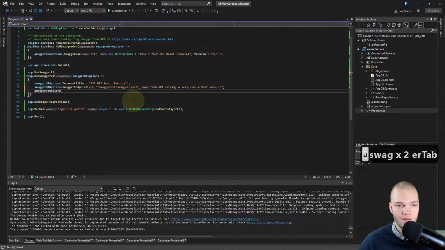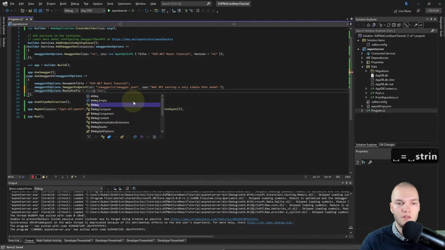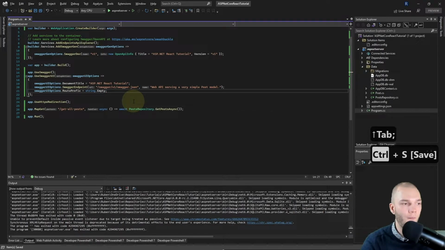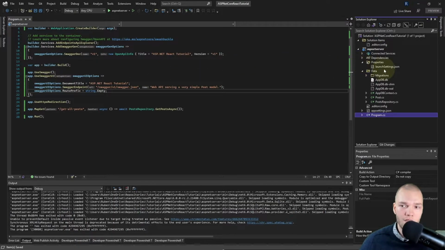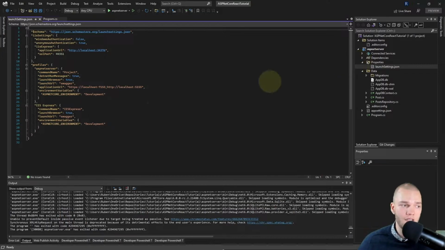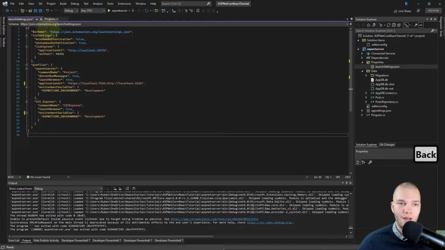And I want to set the SwaggerUIOptions.RoutePrefix to string.Empty. Alright, and there's one last change we need to make for this to work, and that's in the Properties launchSettings.json file. That will make it so that our app starts up without a launch URL, so just the HTTPS localhost and then the port number without /swagger. So for all the profiles here, I'm just gonna remove the entire launchUrl line.